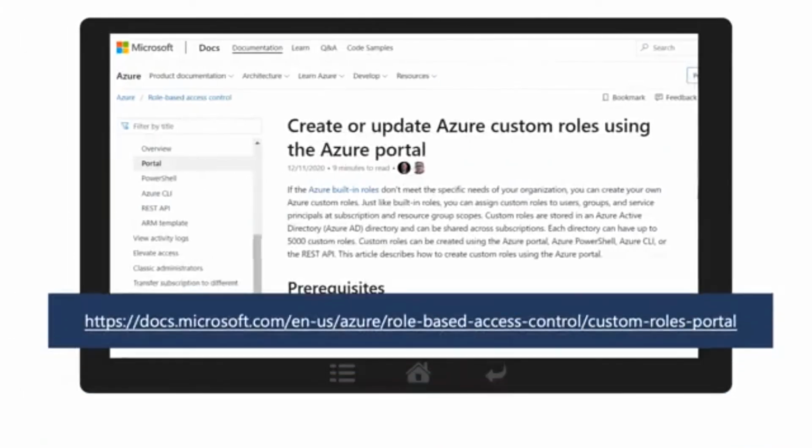You can also create your own custom roles. For detailed information, see Create or Update Azure Custom Roles using the Azure portal on the Microsoft website. There is a link to this document from the additional readings at the end of this lesson.